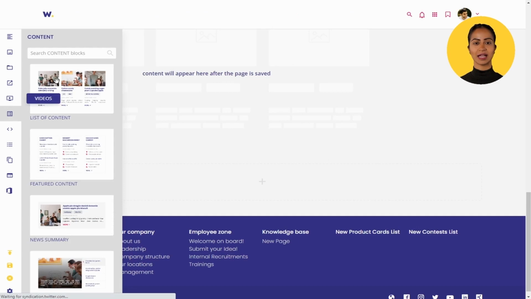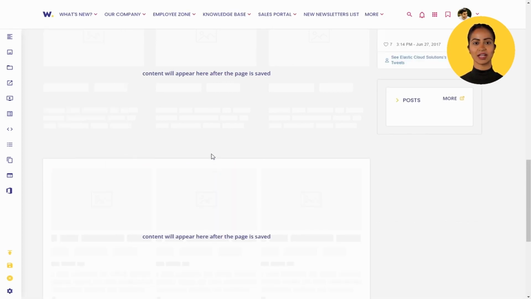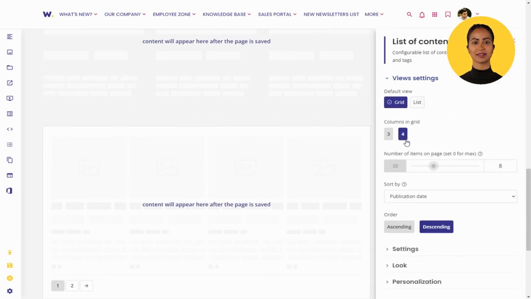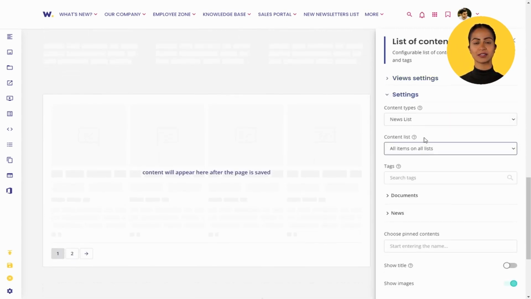A list of content block acts as a container for selected content. You can change the default view of a given list and decide whether you wish to display content in the form of a grid or a list. You can set the number of columns and the number of items per page.